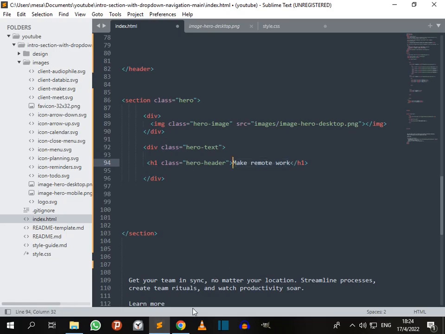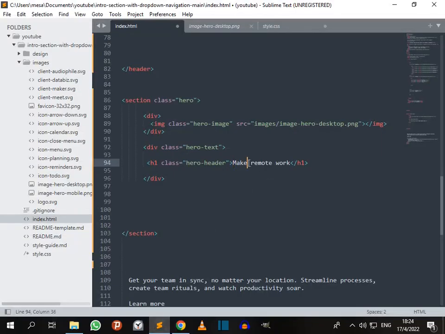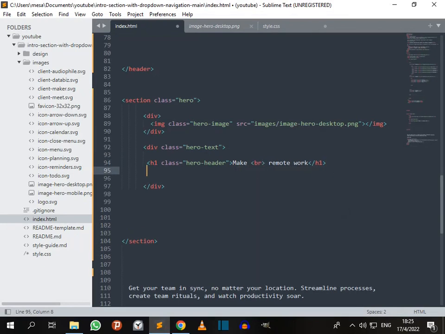By looking at the design, you can see that the make text is on the top and the remote text is on the bottom. So I'm going to use a break. Now next, I'm going to have a paragraph. Let's give it a class name of hero copy. Time to drag.